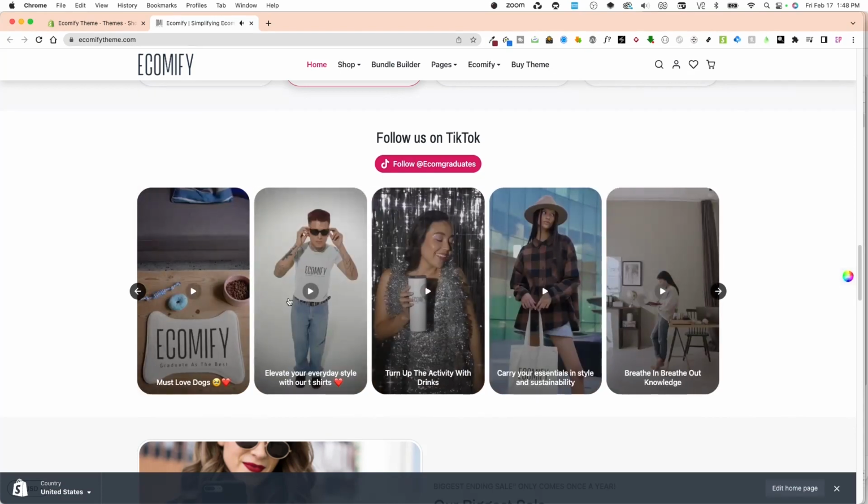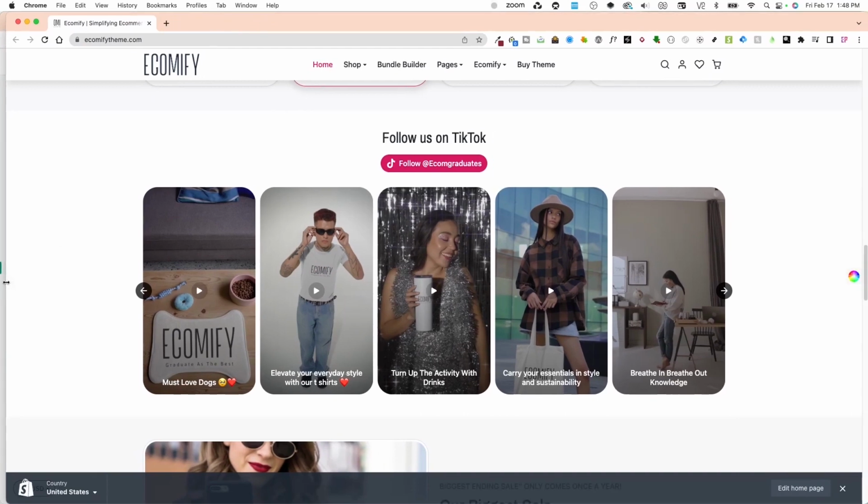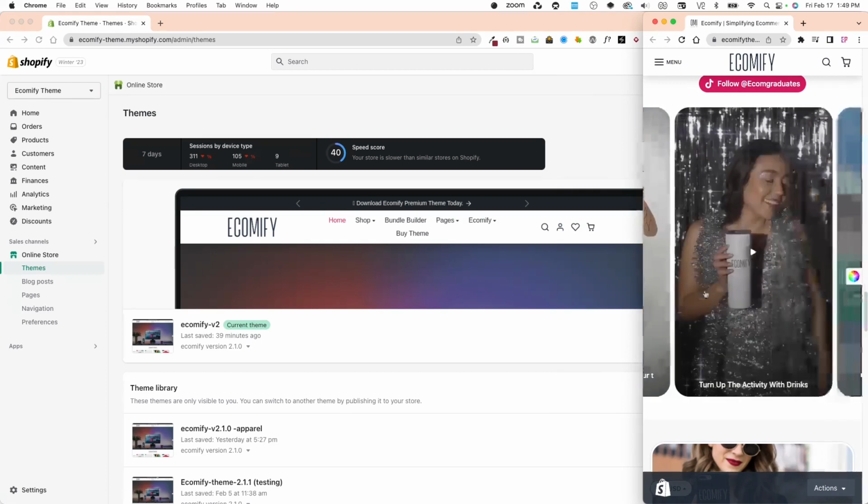And this does work on mobile, and how it will look on mobile is like this, and it'll always do a sneak peek of the next before and after video as well.